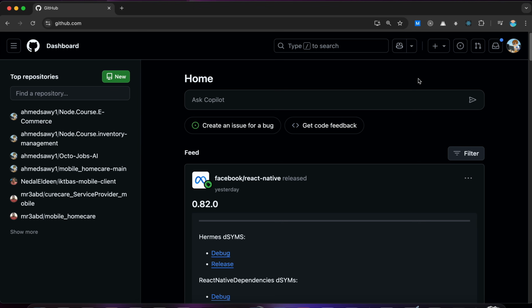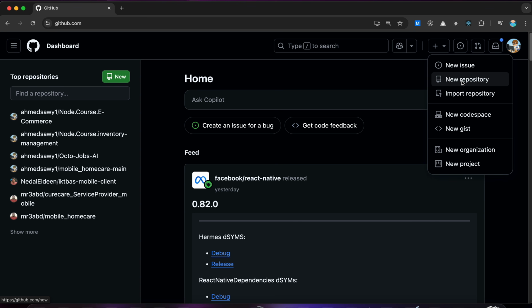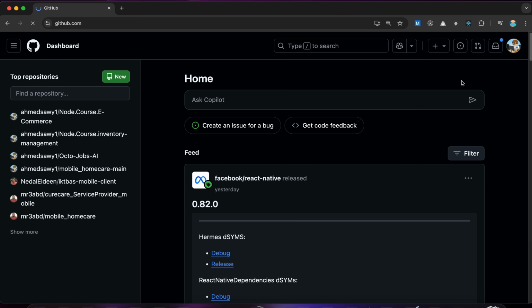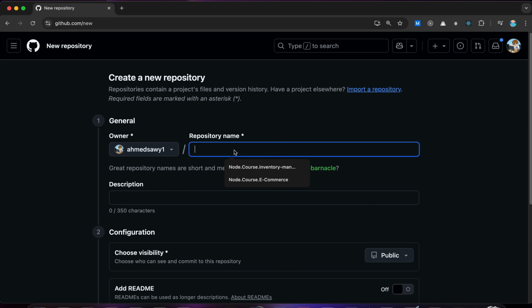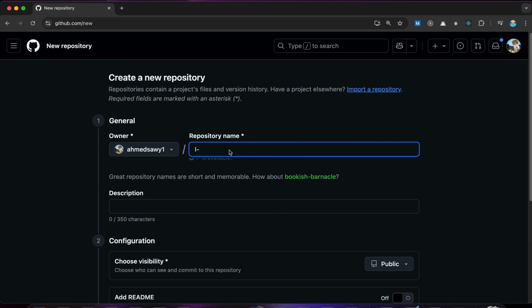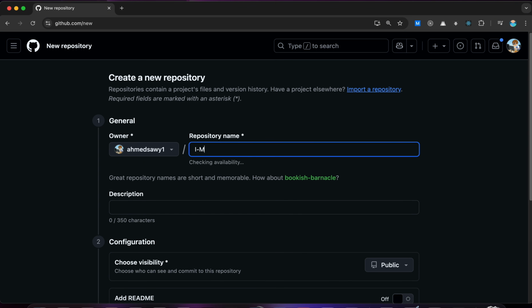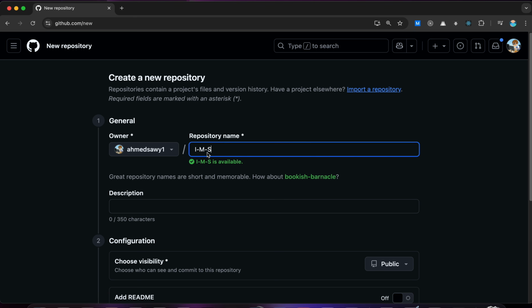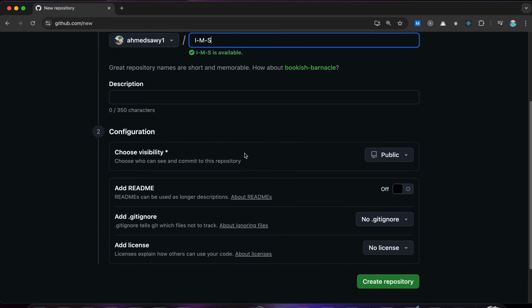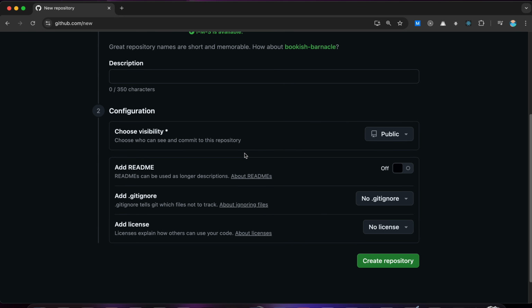In this lesson, I'm going to show you how to push your code into a GitHub repository. So here, just open GitHub and press on this plus button, and select New repository. Here, just add a repository name. For me, I'm going to name it IMS. That's shortcut for Inventory Management System. You can provide your description if you want. And down here, just press Create Repository.